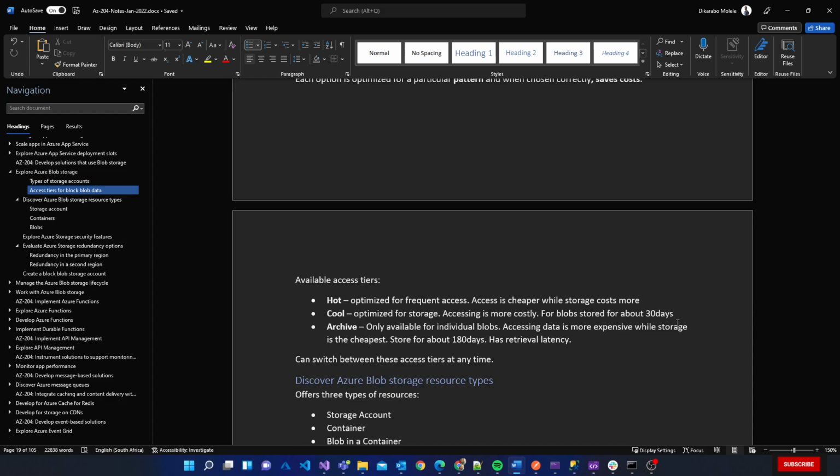Archive is only available for individual blobs. You cannot archive a container or something along those lines. You can only do this on the blob level. When using archive, accessing data is more expensive than cool or hot, while storage is cheapest. So it's cheaper than hot and cheaper than cool as well.